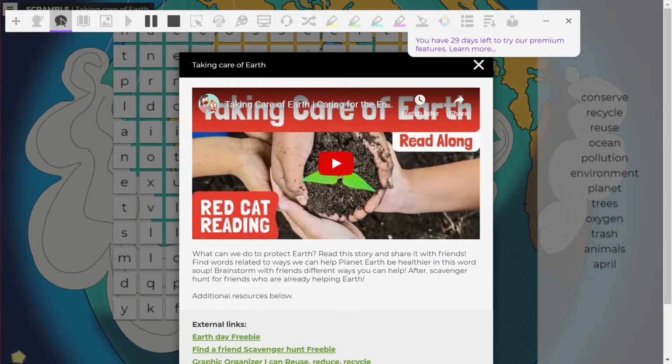What can we do to protect Earth? Read this story and share it with friends.